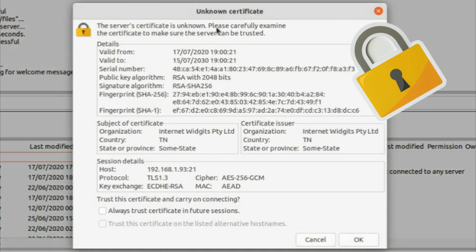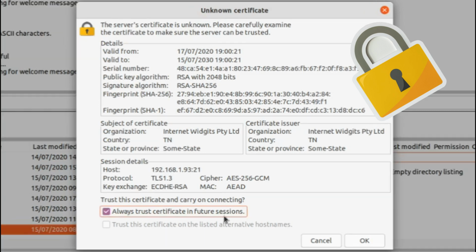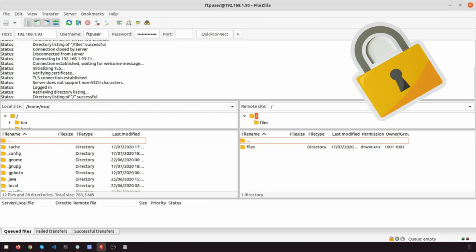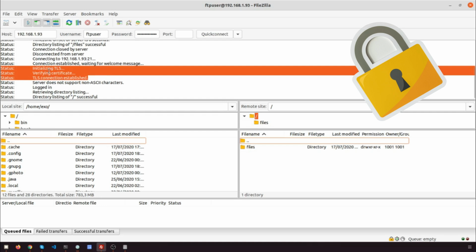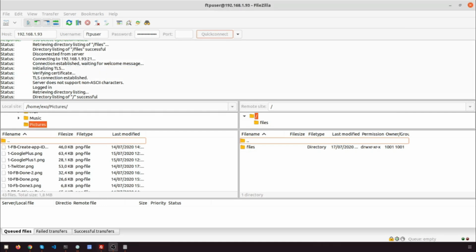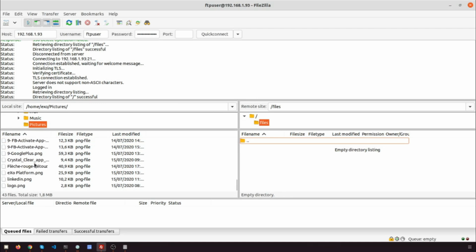You may be presented with an unknown certificate warning. Click Always Trust This Certificate in Future Sessions and click OK. Now we have a secured FTP server. Try uploading, creating, and editing folders and files within the home directory to ensure permissions are working correctly.